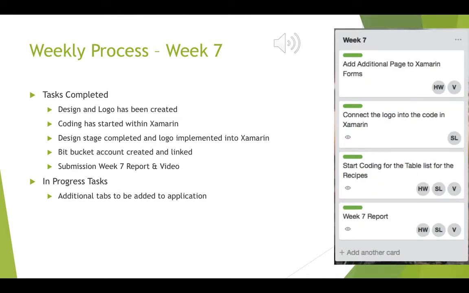During the start of the second week, several tasks were accomplished. Such tasks included starting to code for the app, the creation and implementation of the app logo, and the account creation and linking of the Bitbucket repository. After completing these tasks, we started working on the required tabs for the application.